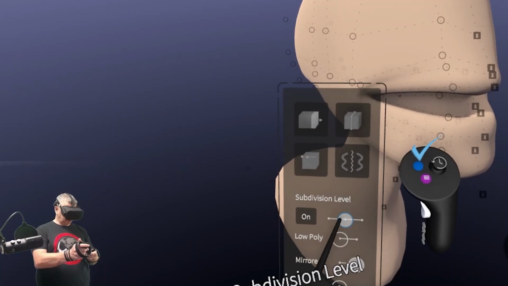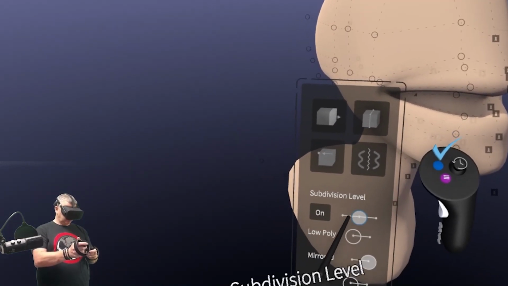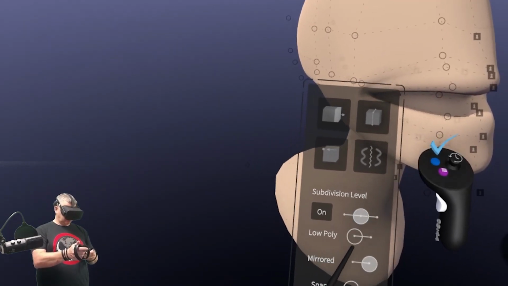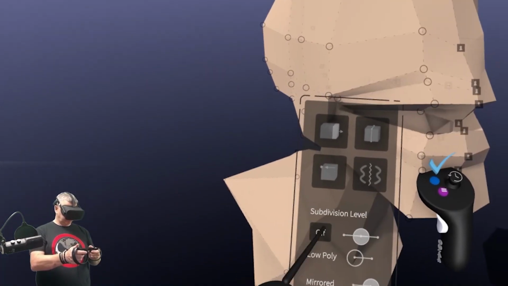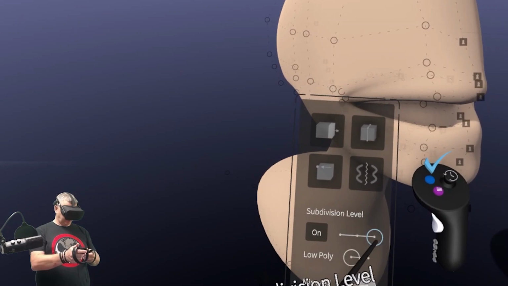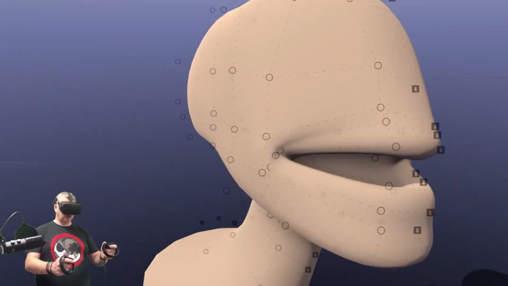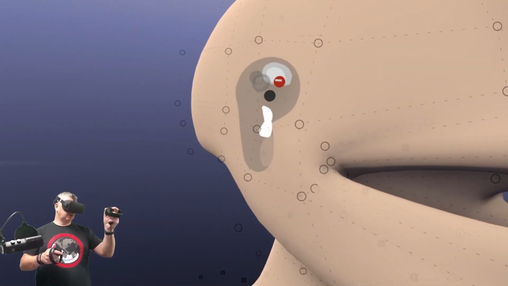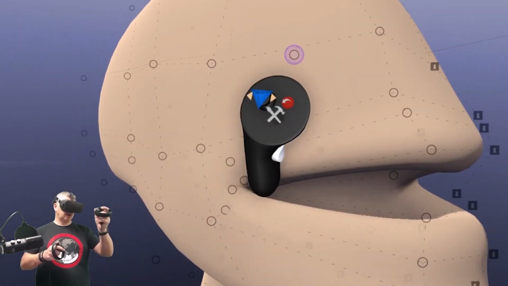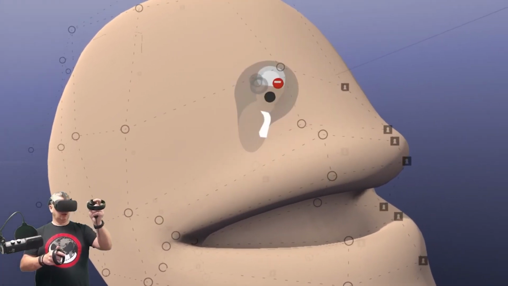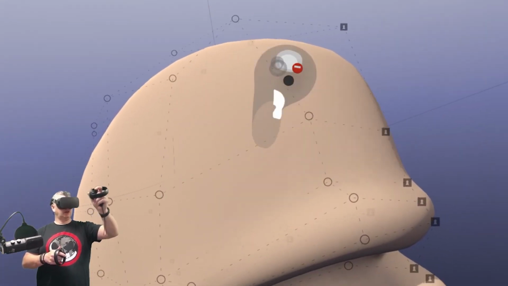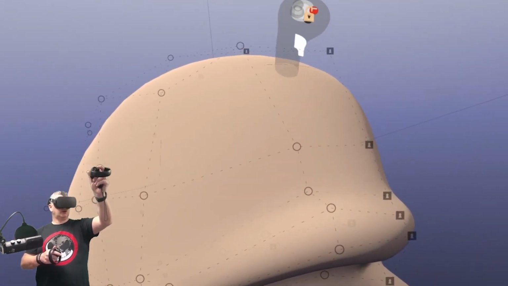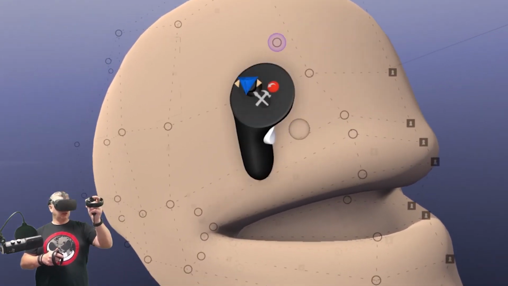Maybe even one more level. Let's see what that looks like. Just checking it at all levels there. That's fine. Don't like that crease there, so we need to be careful of that. See how we're still low poly though. We've not gone crazy with the edge loops.